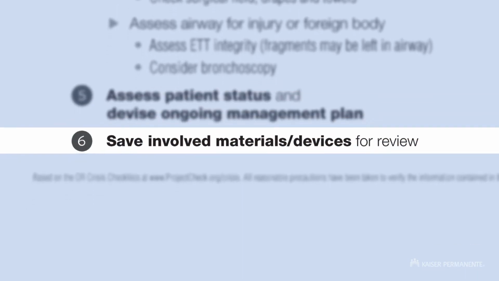Any materials that were involved in the fire should be saved for evaluation. Finally, a debriefing with the operating room team and any other providers present for this critical event is important to address the factors that led to the fire and the emotional toll it may have had on those involved.